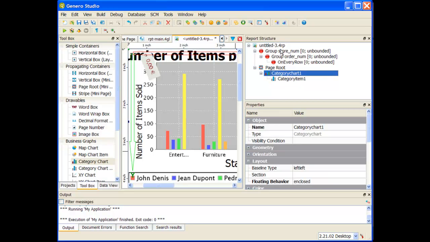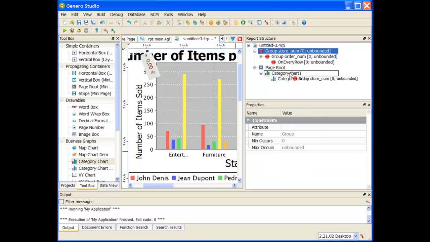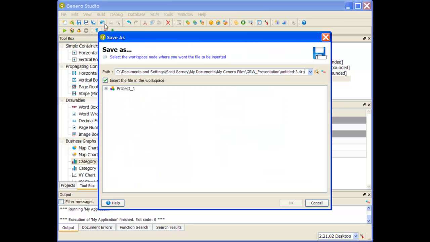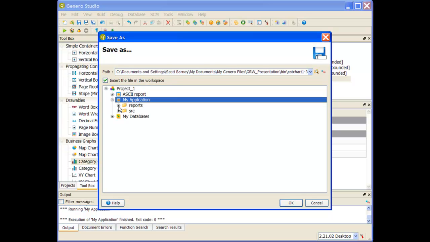I now need to organize my triggers within this. So since I only want a single chart, I'm going to drop my store number trigger underneath the category chart. But I still want every item included in the summarization, so I'm going to drop my category item underneath on every row. Let me go ahead and save. And I'm going to put it in the bin subdirectory. I'm going to give it a quick name this time, so we're just going to call this cat chart 1. I'm going to stick it inside of my reports virtual folder.